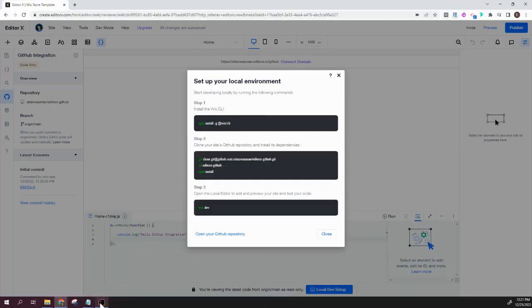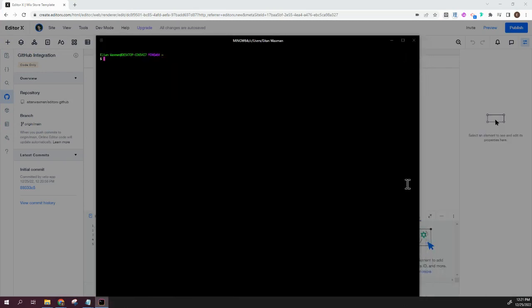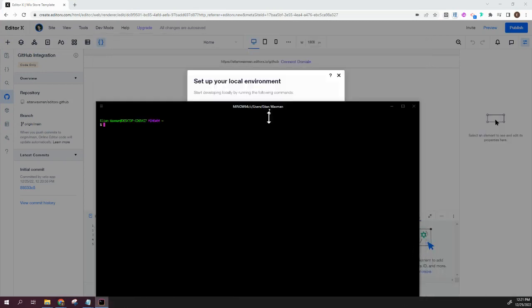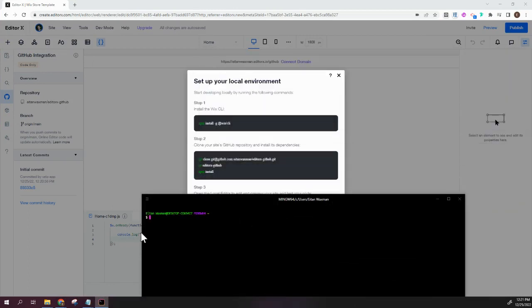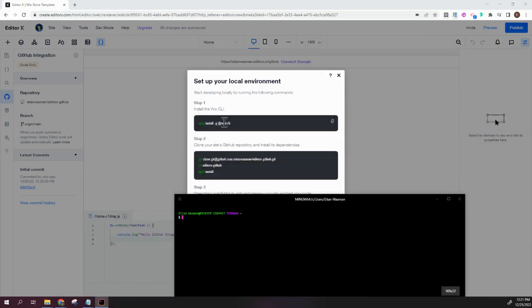Go big, come back. Okay. Yeah, sorry about that. I don't know why it had to be so big. But basically, you're just going to copy these instructions to the command line.